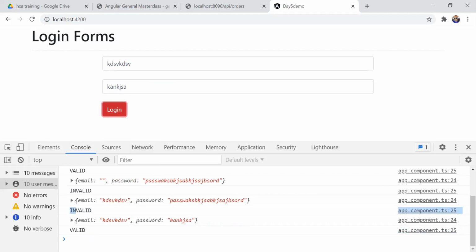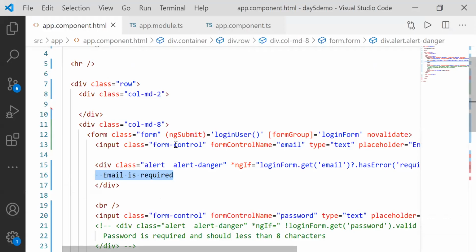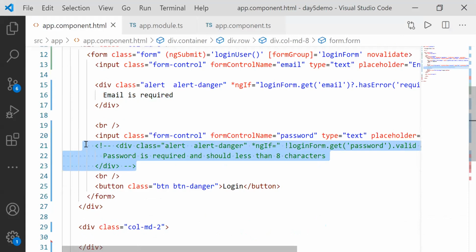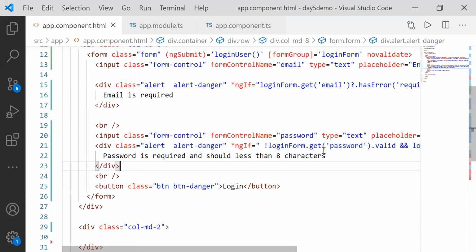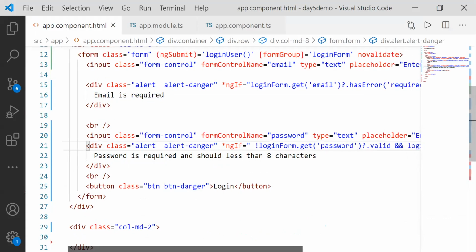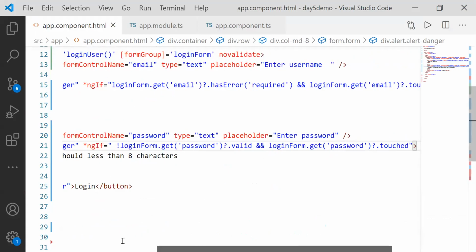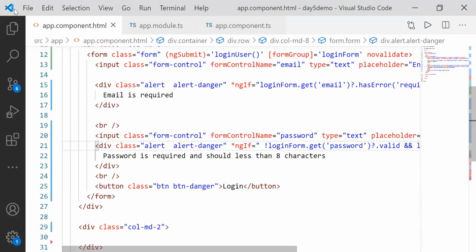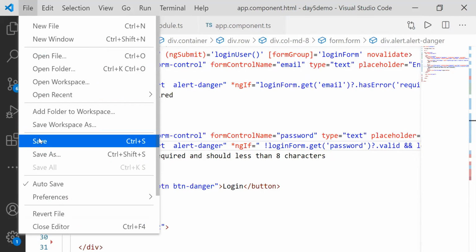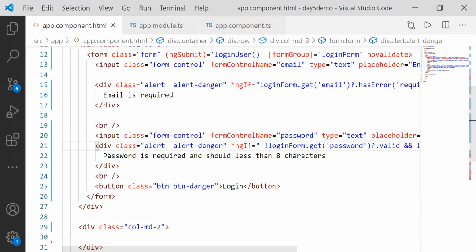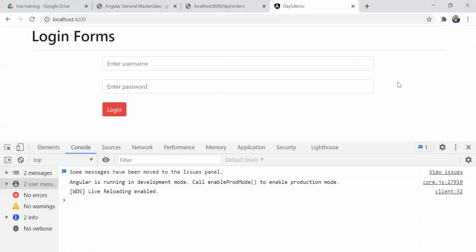So let's go back and uncomment the password validation. Here in Visual Studio Code, let's uncomment that. And the only thing you need to do is put a question mark here and then put a question mark here. So we have put an error message for the password as well. So file, save, then back to the output.